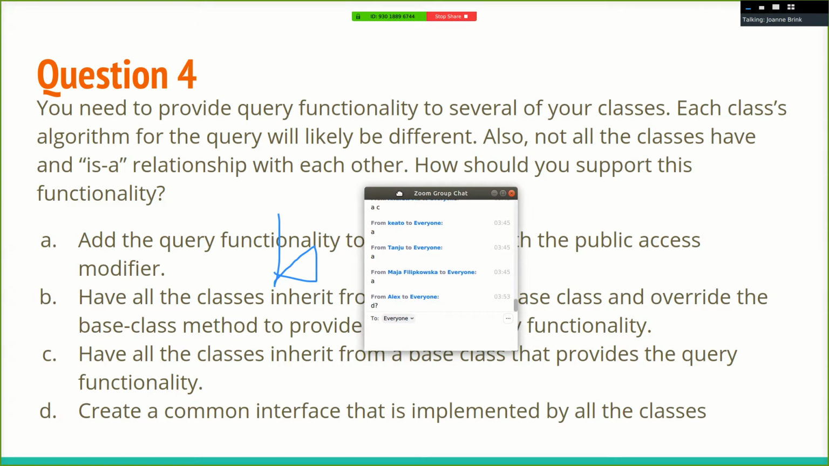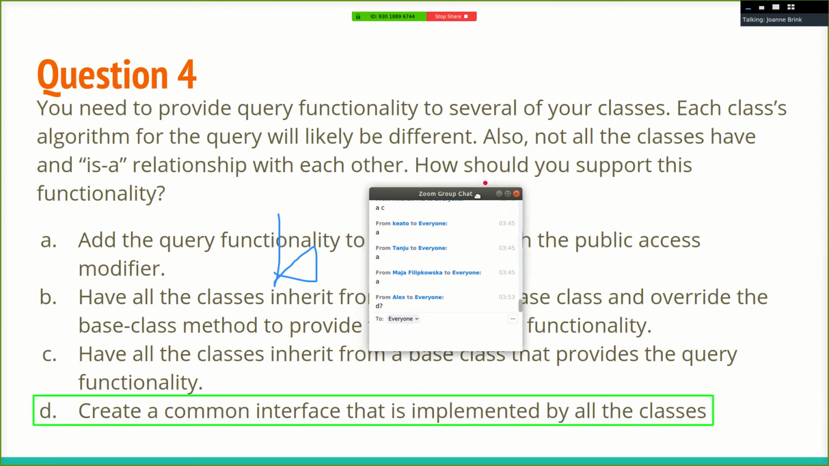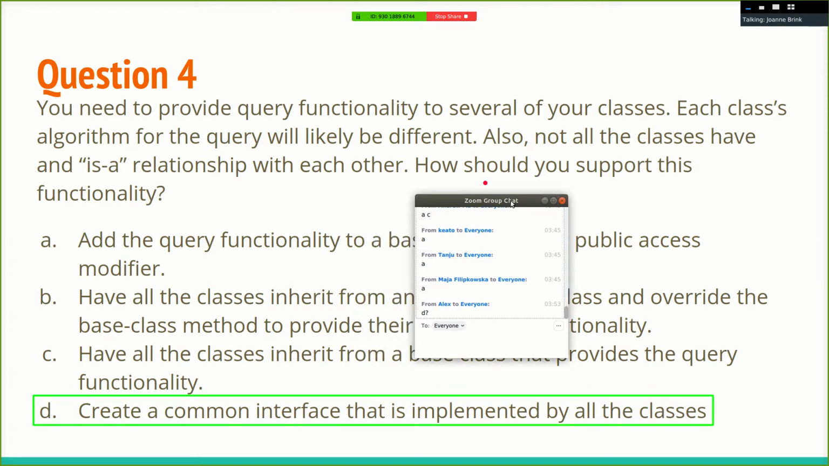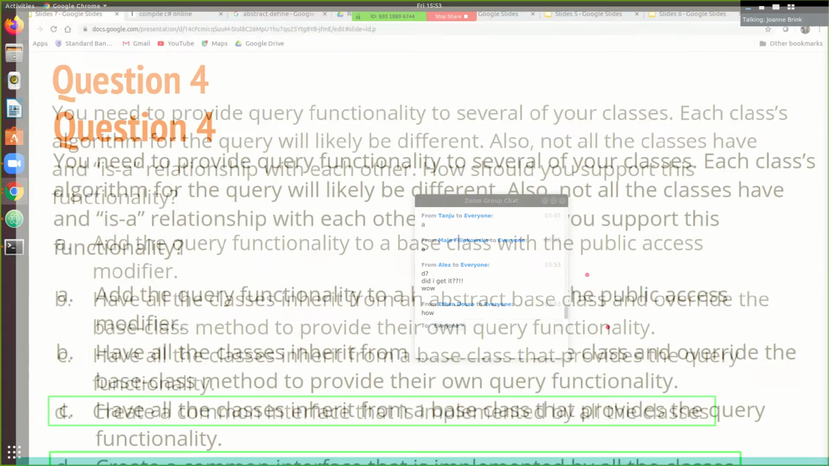Alex says D. I'm proud of you, Alex. I'm proud of you. The answer is D. Okay, but I think we probably should... It is. It's D. You see, it's highlighted in green there. Slides don't lie. But let's maybe discuss this more in depth until the end of the lesson. All right, because it's definitely worthwhile.